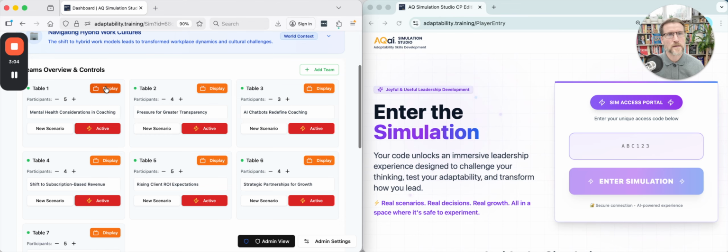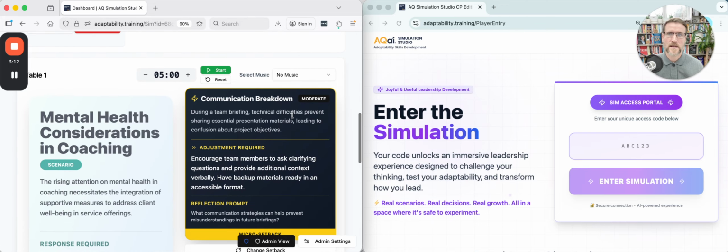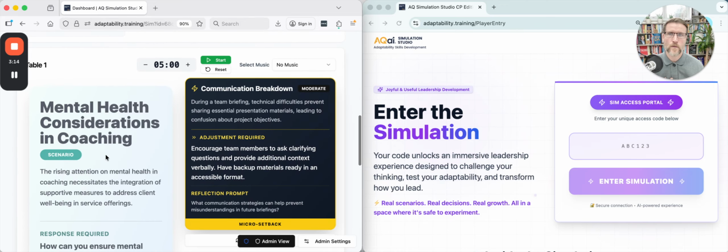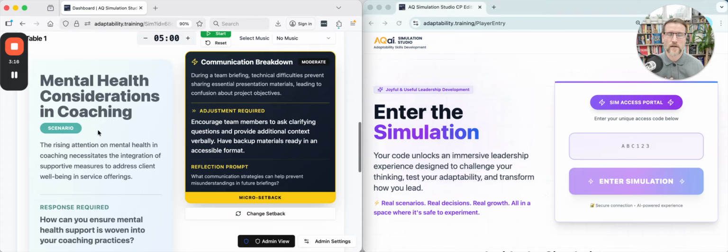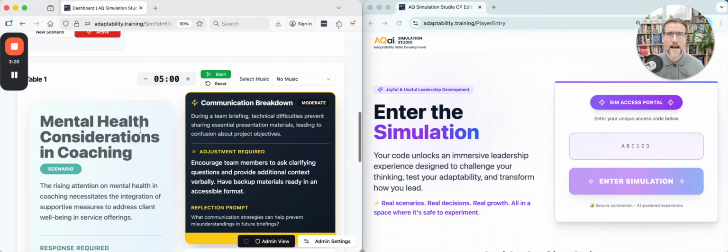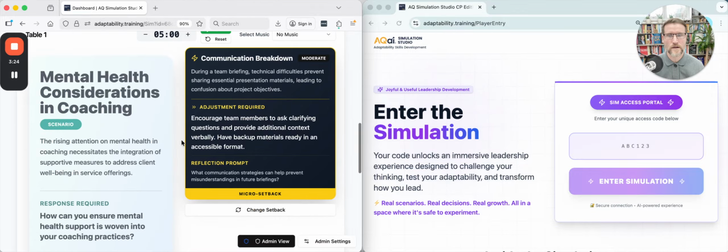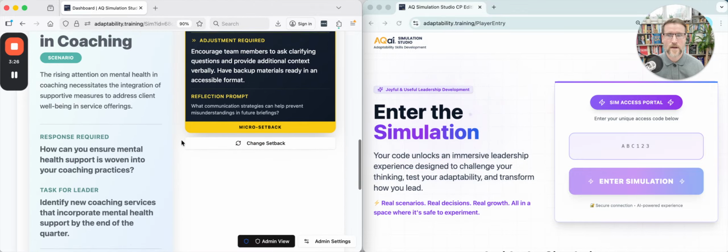If I was displaying on a projector, another version you can run this in, I can show each table and come to this area, and it will show me which scenario that table's working on. So in this example, mental health considerations in coaching, and what the setback is. This sim has already functioned, already working. So I want to show you what then happens.